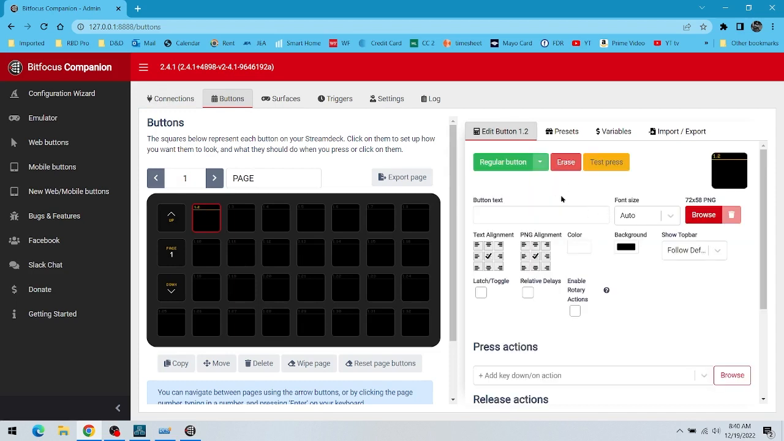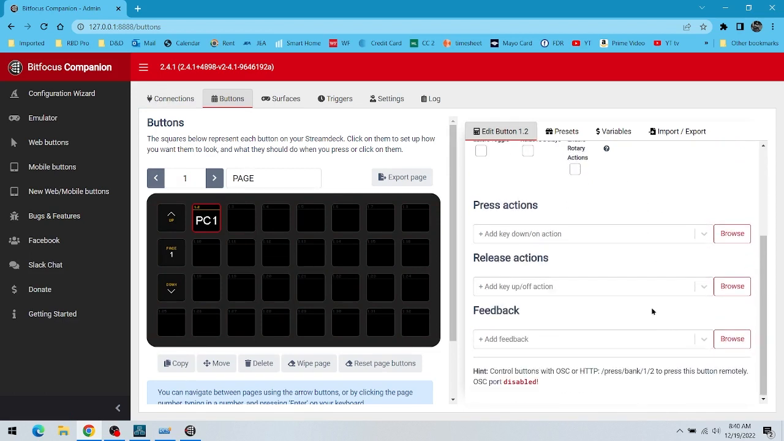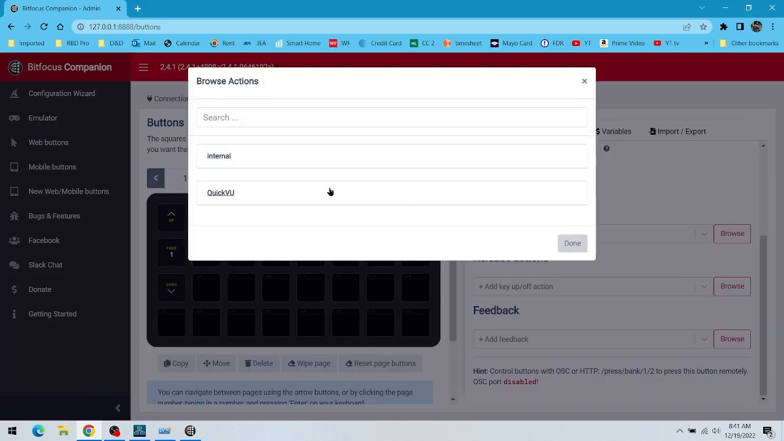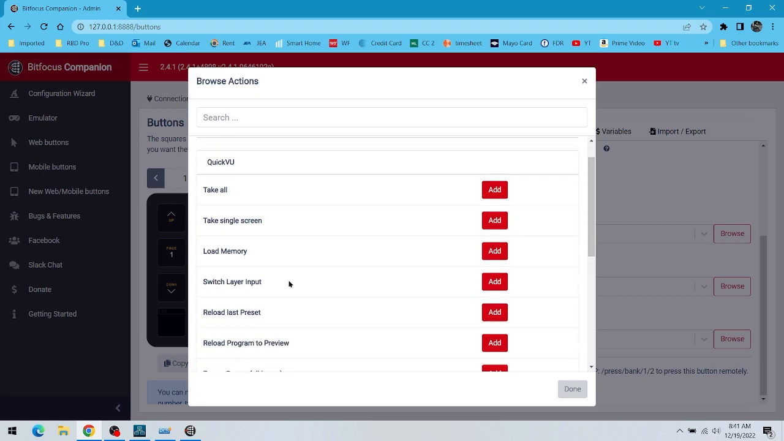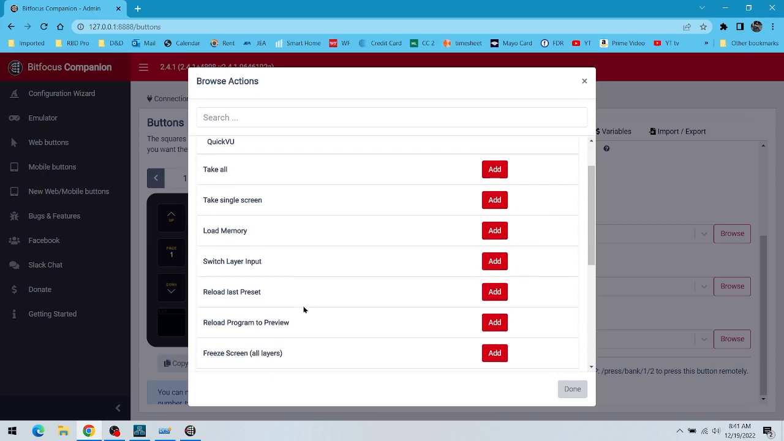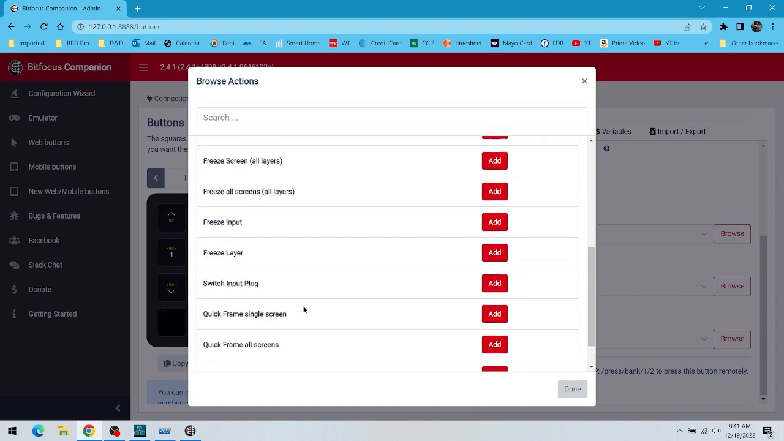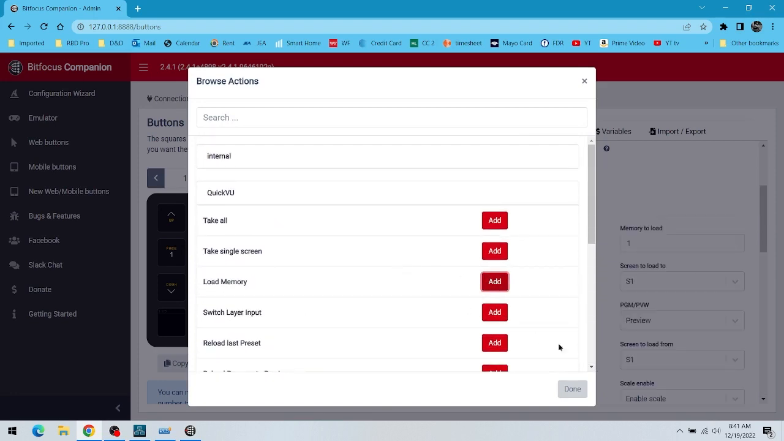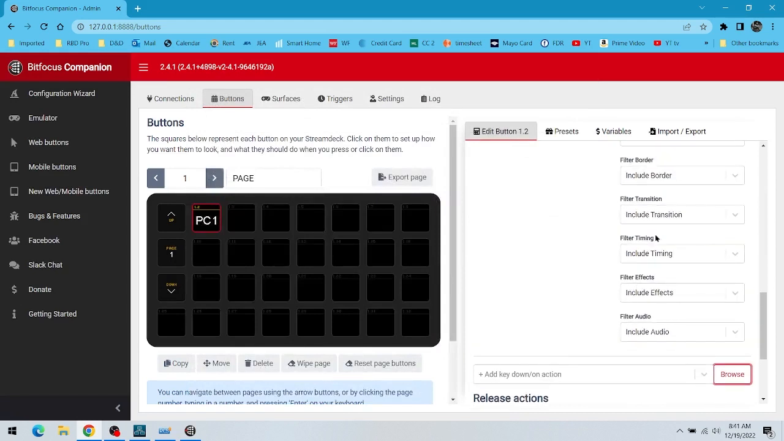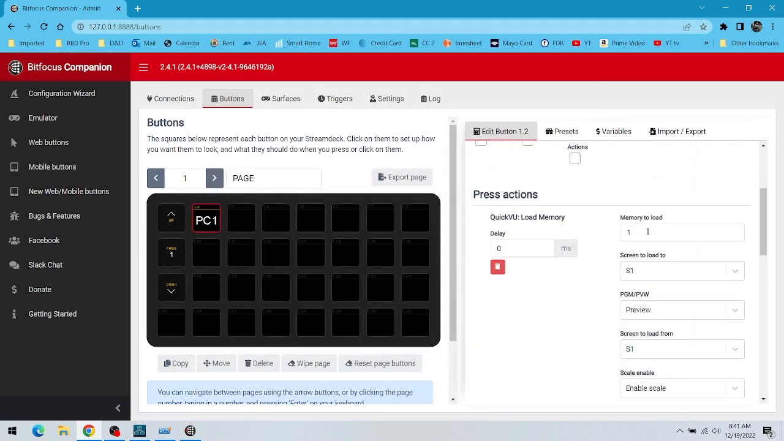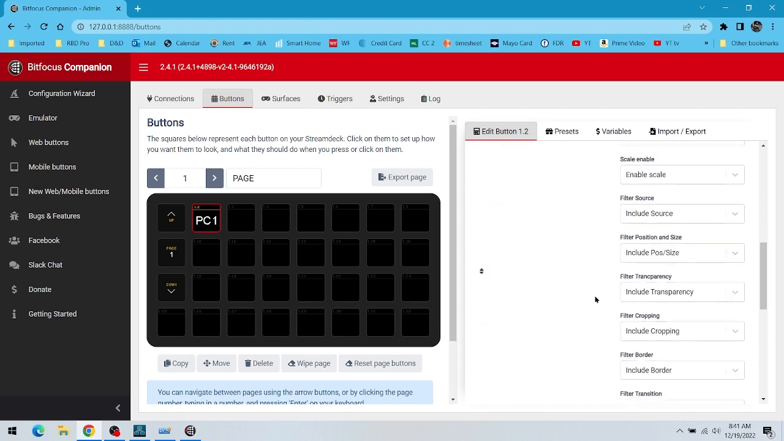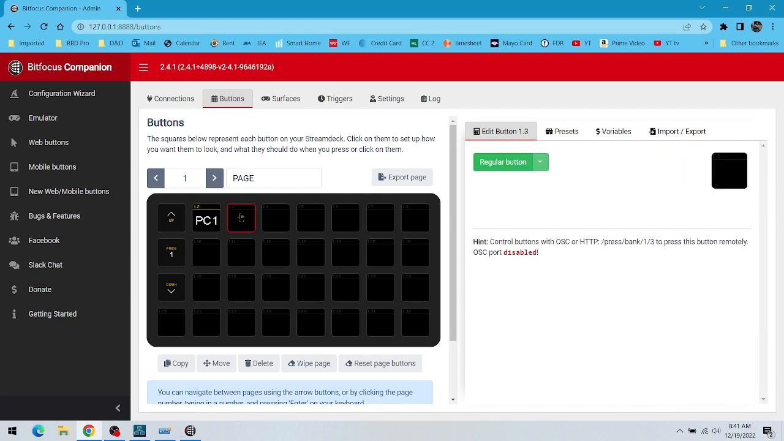So we're going to make a regular button, and I'm just going to call it PC1. I'm going to come down here for press actions, and because they've updated this, I can just click browse everything for my QuickView. I want to load a memory. And notice once I do that, all of this stuff comes in. So I want to load memory 1 onto screen 1 into preview. And these are all my other options. So that's absolutely what I want to do.